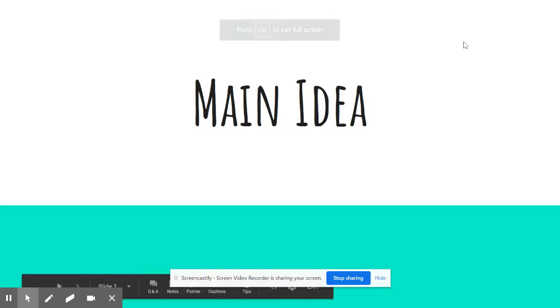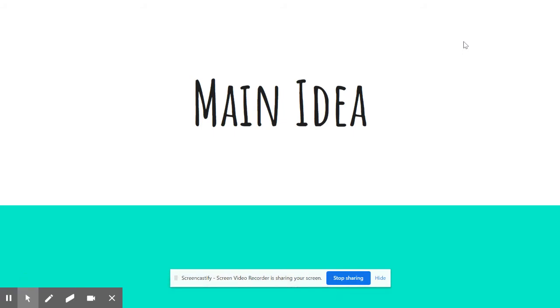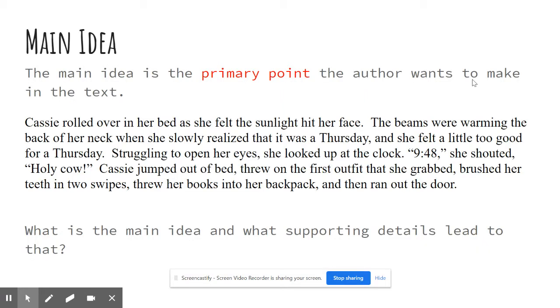Okay, so today we're going to continue our conversation about nonfiction text. And you're just going to add on to your notes that you started on Monday. We're going to add in two sections today, one about main idea and the other one on text features. So, main idea is the primary point, it's whatever the author wants to make in the text. So, whatever their main point is that they want to make.